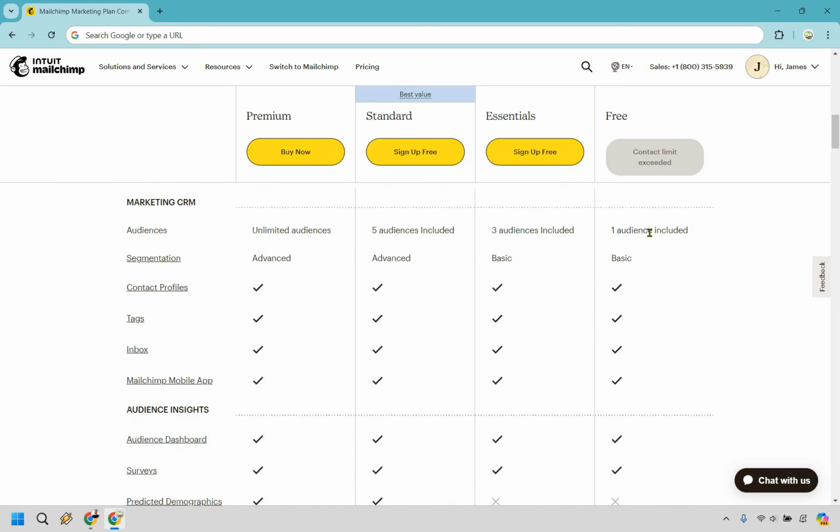For the audience, you get 1 audience included, but let's move away because that's the free one. Eventually, assuming you're going to be getting more contacts, we're going to be starting with at least essentials. So you get 3 audiences and basic segmentation. Moving up from there, you get advanced, and of course, more audiences. Obviously, the bigger, the better.